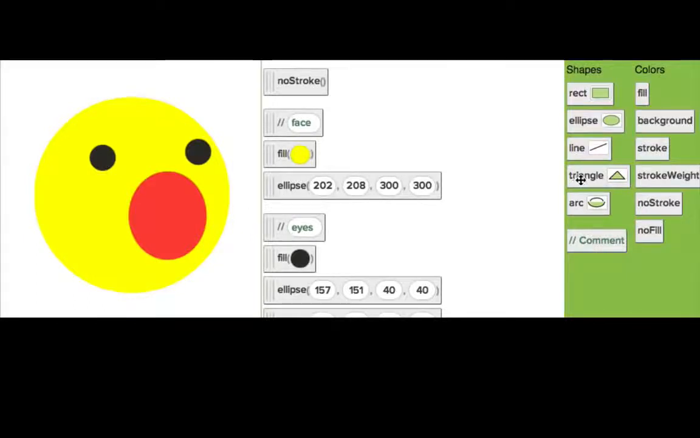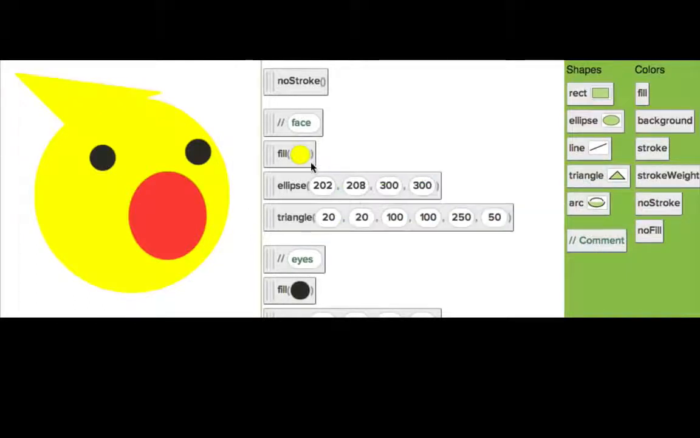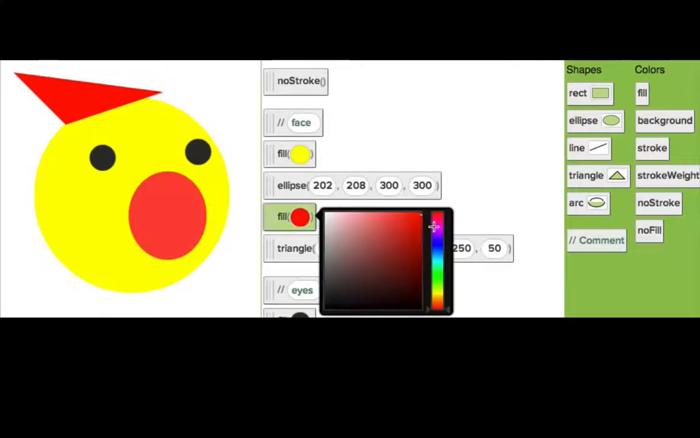I'll drag the triangle over here. And it showed up yellow because we've got this fill that's yellow and it's making both of these things yellow. But now it's really confusing to figure out the difference between the ellipse and the triangle. So let's drag in another fill and make it a party color.